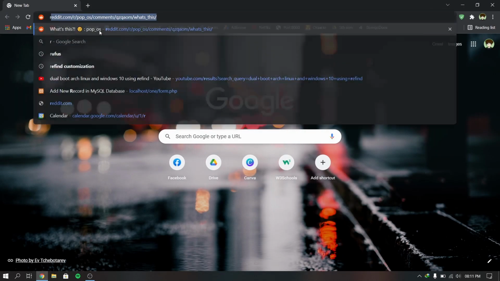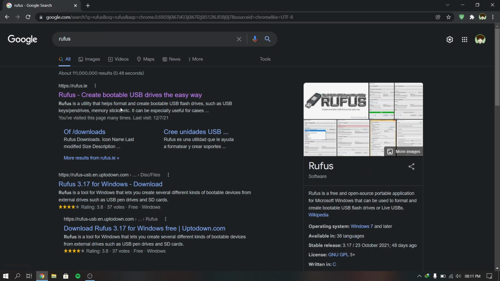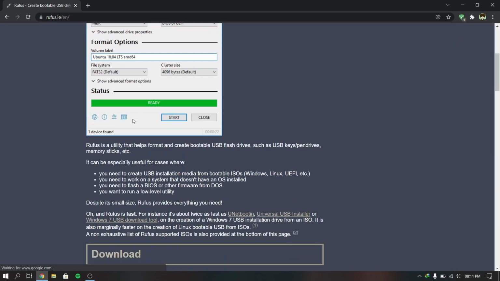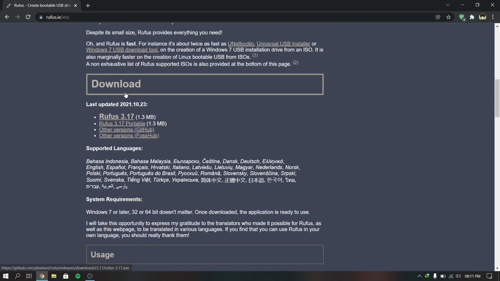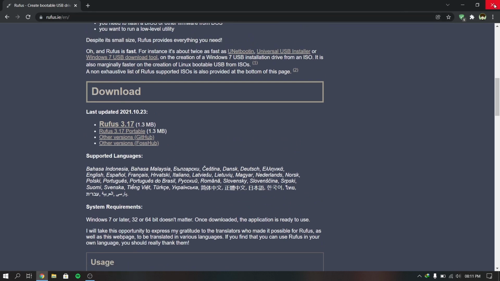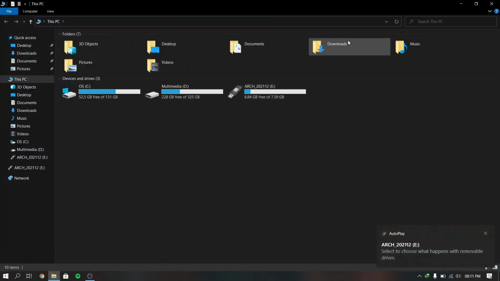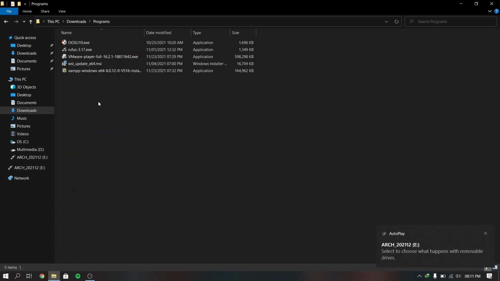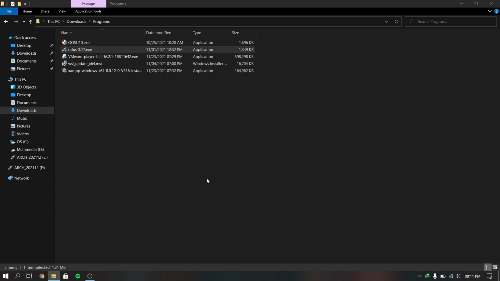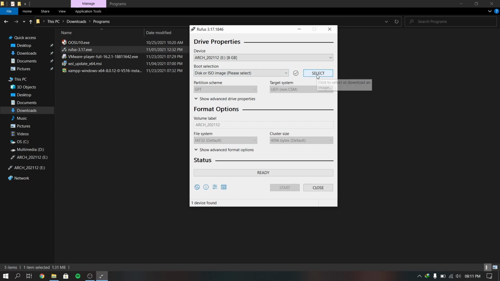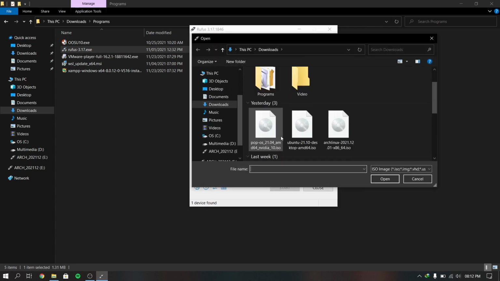After you have finished downloading, you need to search for Rufus and download the latest version in order to make our bootable USB pen drive. After downloading Rufus, insert your pen drive, which is at least 4 GB or more, and open Rufus. Please make a backup of your data on the pen drive because it will be formatted. Here, select the Pop OS ISO file which we just downloaded, and then click start.